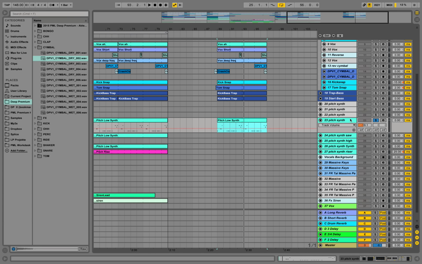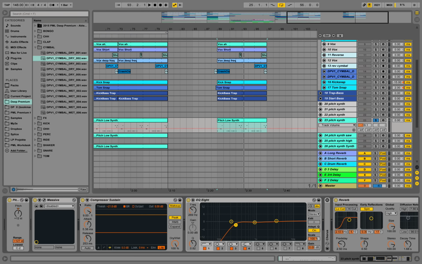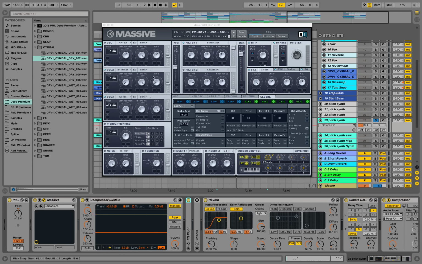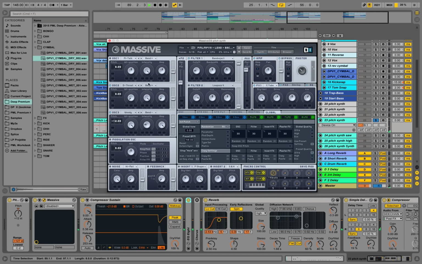So those are a bit layered here. And we have Massive playing, focusing a bit on the long tail of the sound. And a bit of reverb behind and a little bit of simple delay. What's happening with the sound? Basically playing this woody thing over here. And this band reject filter really gets us the spice in there.